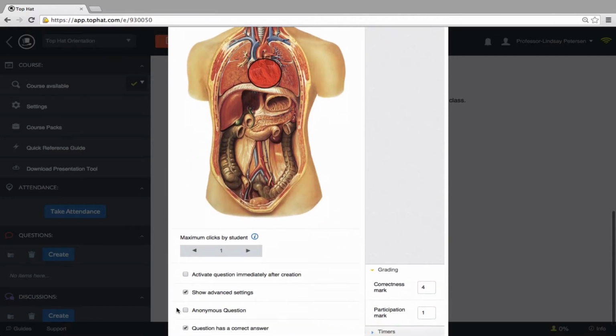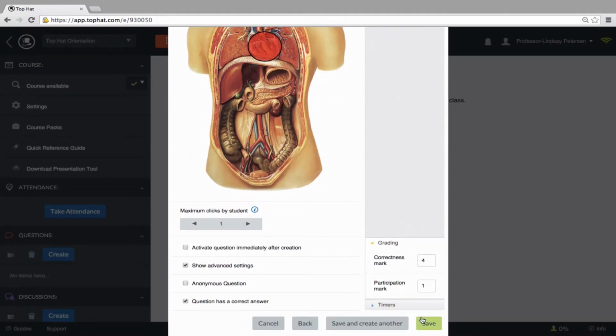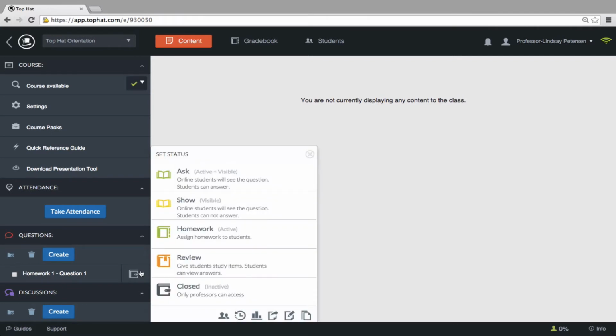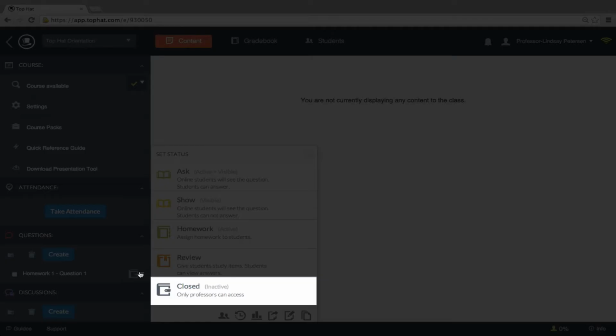When you're finished creating your question, simply click the Save button and the question will appear underneath the Questions module heading in your dashboard. Next to each one of the questions, you will see a binder or notebook, and upon clicking on that, you will be able to display the 5 statuses that are available for each of your questions. We are currently in the closed status, meaning that the question is inactive and not available for our students in any way.